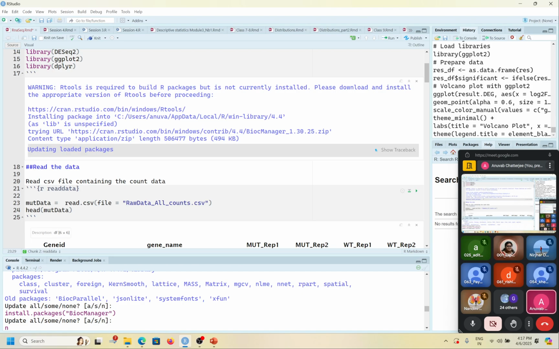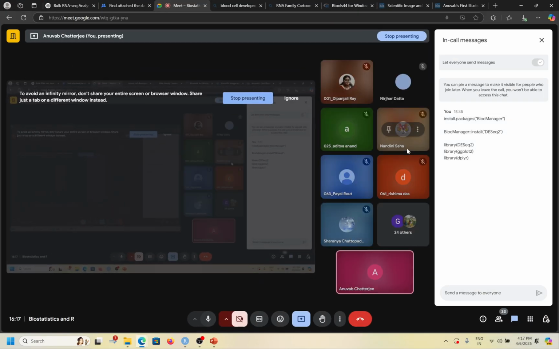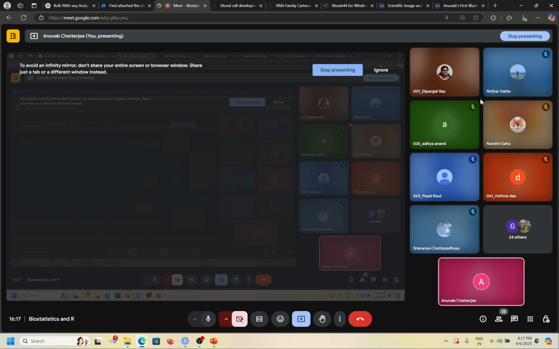Sir, mine is showing an error. Can you see? Show me your screen. What is the error? It could be that the backslashes are the wrong way around. Just show it to me.